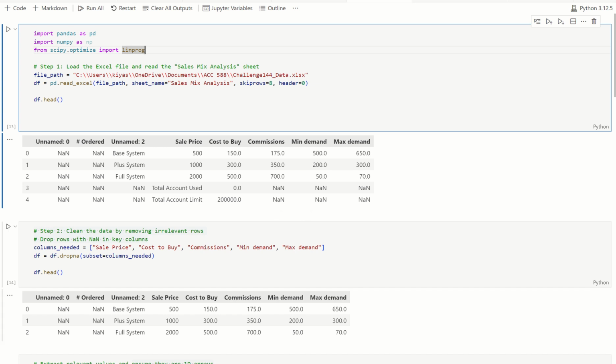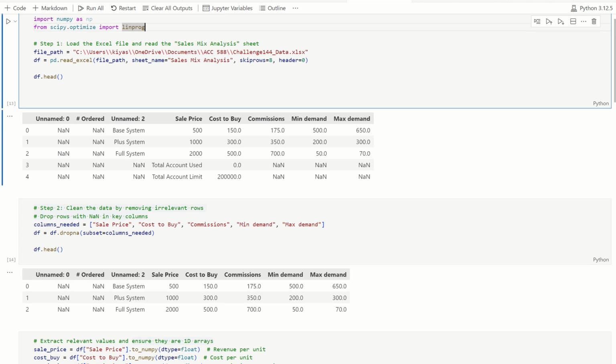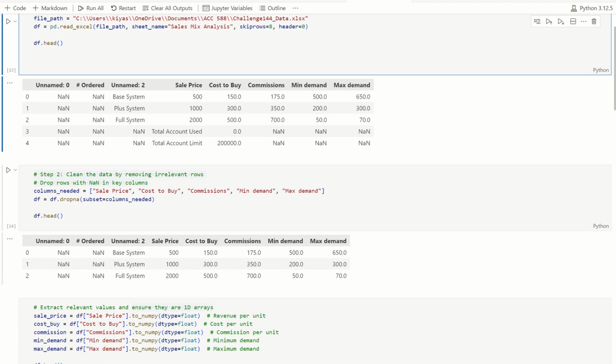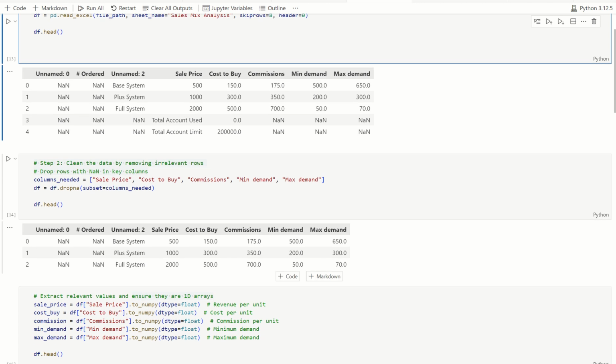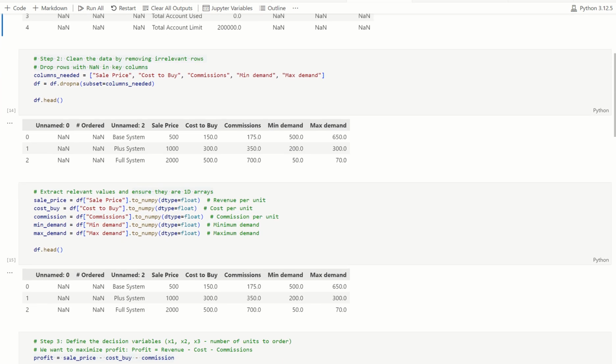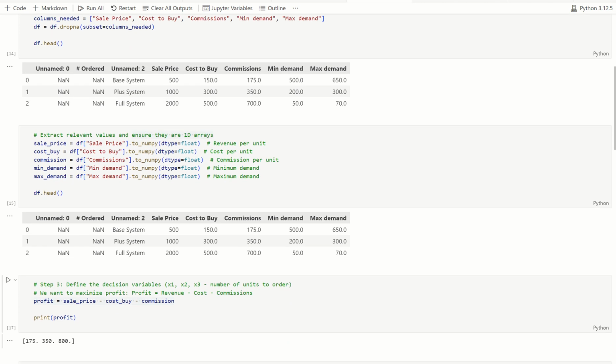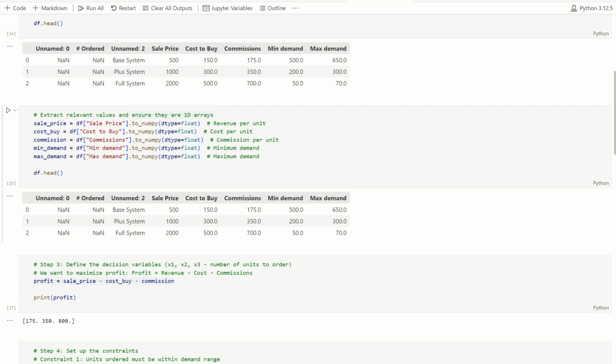Then you start to clean the data and you remove the irrelevant rows. And so you can see here we did that by saying the columns that we needed, and we get this table here that only has 3 values, so we've cleaned it up a lot. Then we extract the relevant values and ensure they are 1D arrays. And so you basically just set each of the values to what you want the column to be named. And then we get this table.